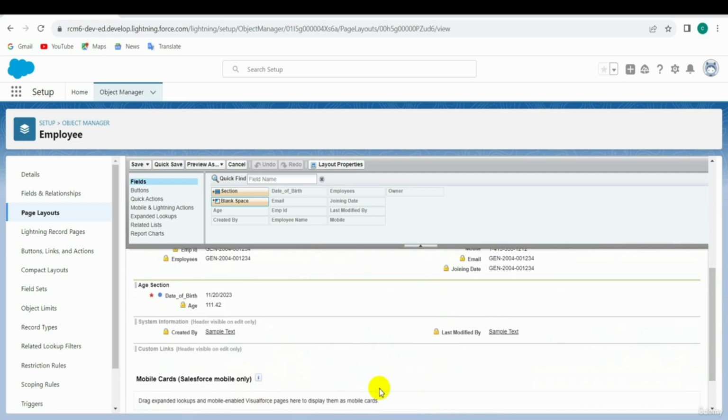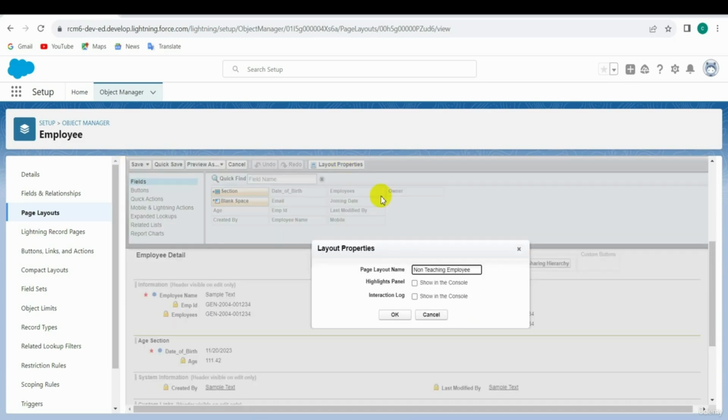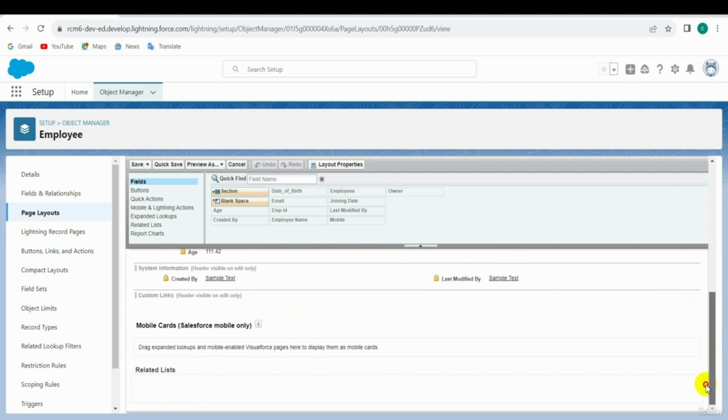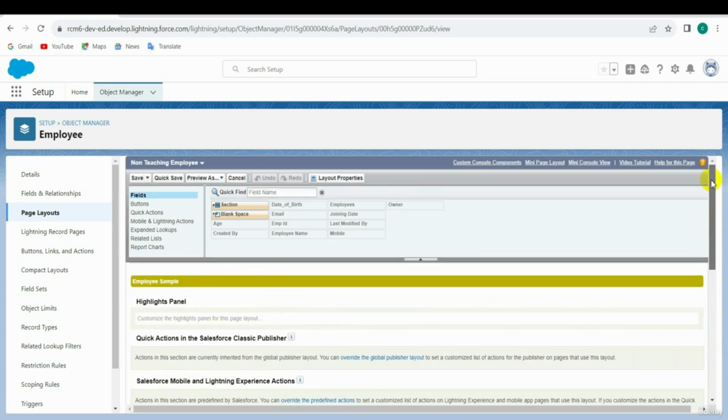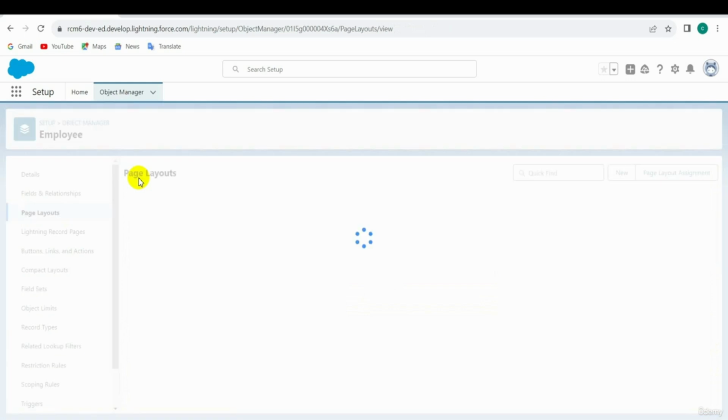Okay, so now again I check the layout properties: the page layout name is non-teaching employee. Okay, so here in the drop down are mobile, email, joining date, and on the left side is the insert from the employee ID. Okay, so now I check this again, and now save this. Okay, so now I save the non-teaching layout.